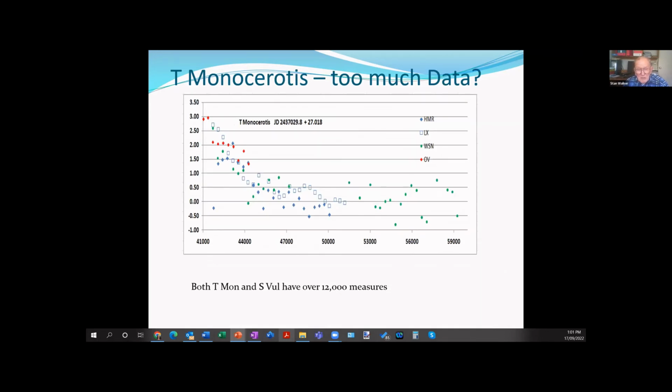Now, Tumanoceros. Once again, here's a star where we just have too much data. We've tried to pinpoint some of the observers, and you can see that the curves are all over the place. And this, unfortunately, doesn't lend itself to the treatment which we managed with U Carinae.